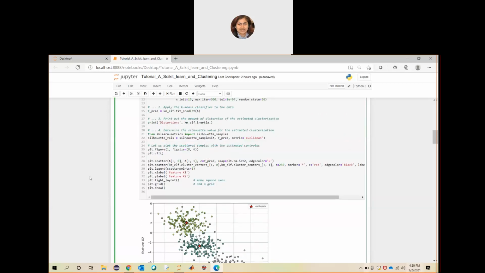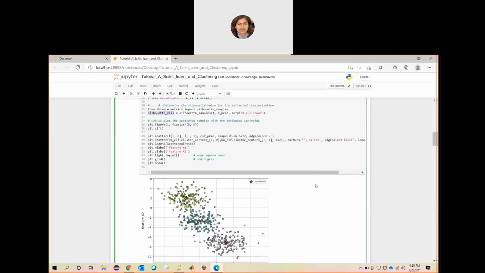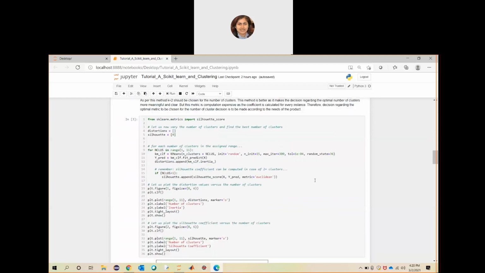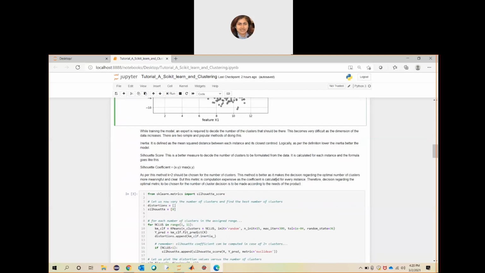So if you want to see the inertia, the distortion and the Silhouette values, you can just use the variable names and output them here. Okay. The description of the inertia and Silhouette score, I have added into the Jupyter notebook file. Please refer to it if you can download it, and you will be able to see the description as well.